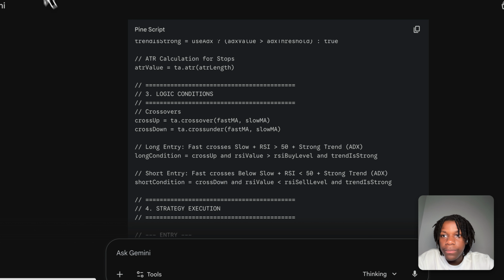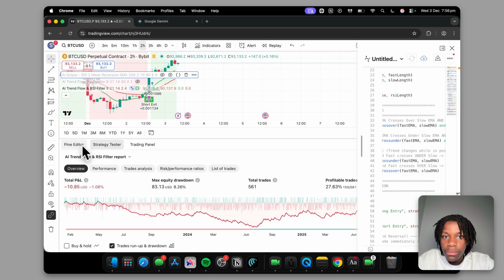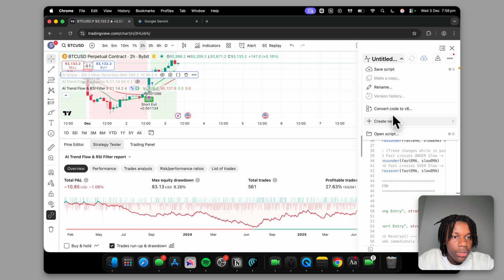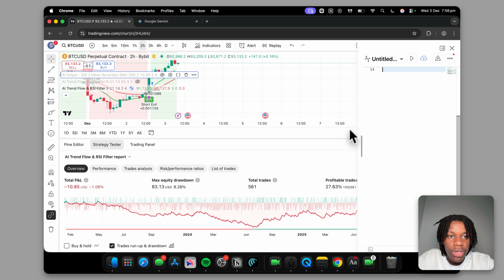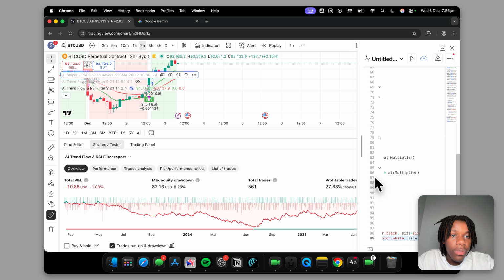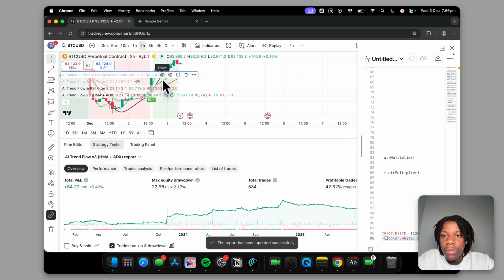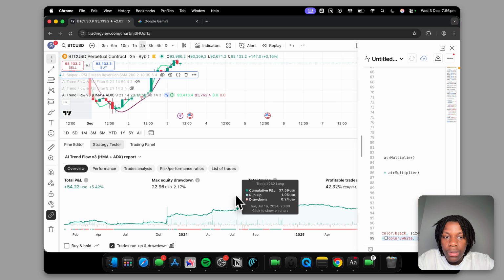Okay, let's copy. Go back to TradingView. Let's go to Pine Editor. Press Create New Strategy again. Select all, delete everything, paste the new one, and let's see what it does again. Hide this one. And boom.